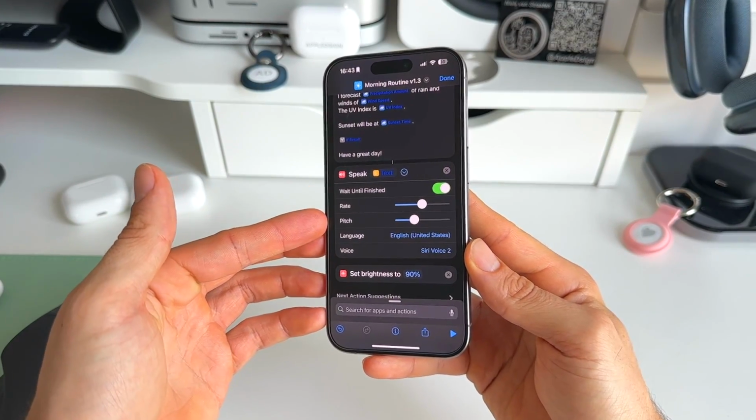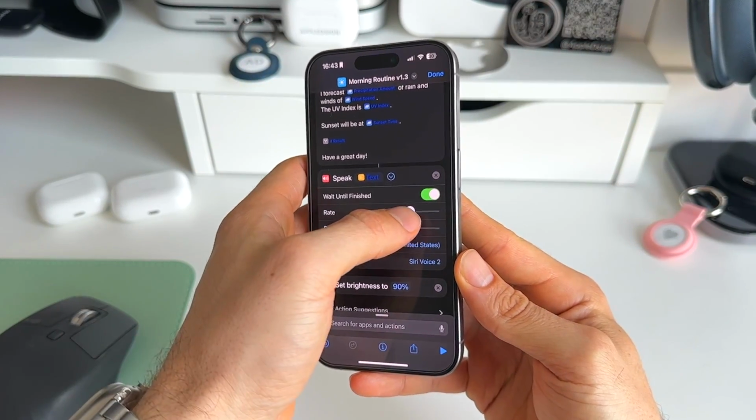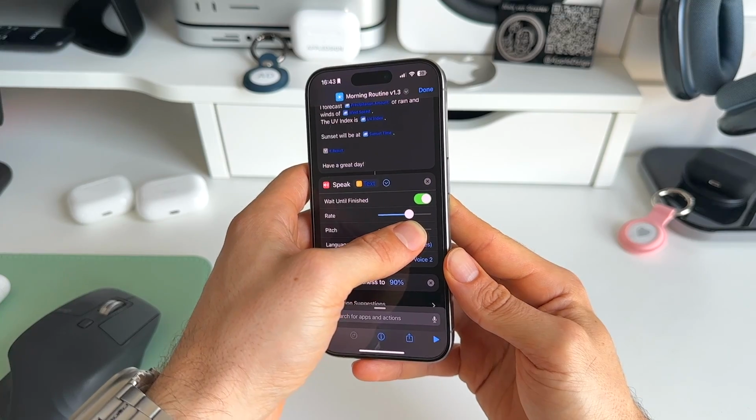Some of you guys also were asking about the speed of the voice. You can actually change that by adjusting the rate here. If you put it too fast, it sounds really weird.